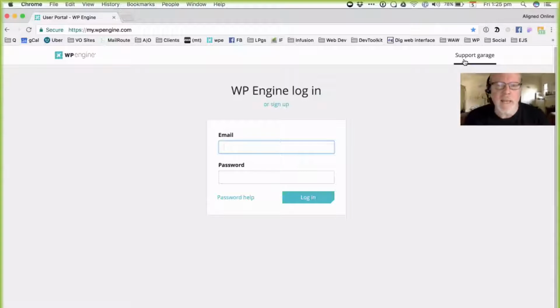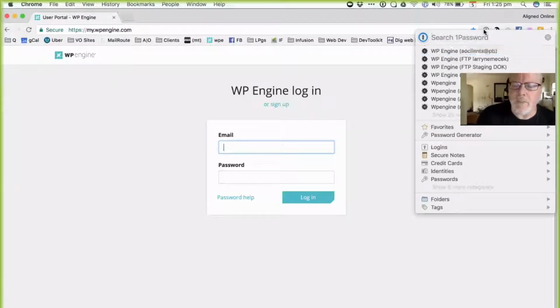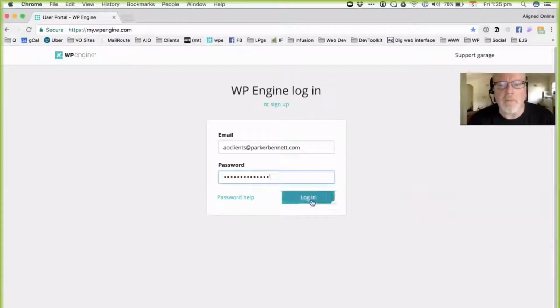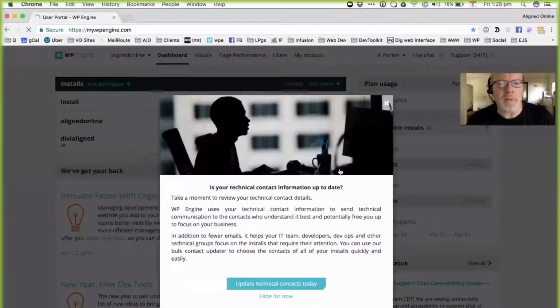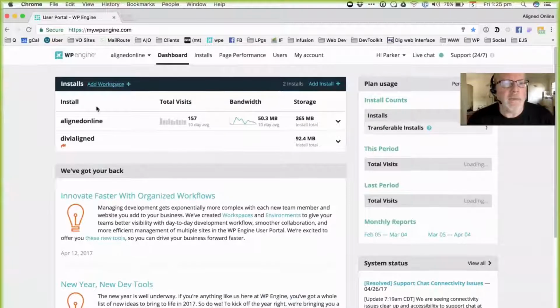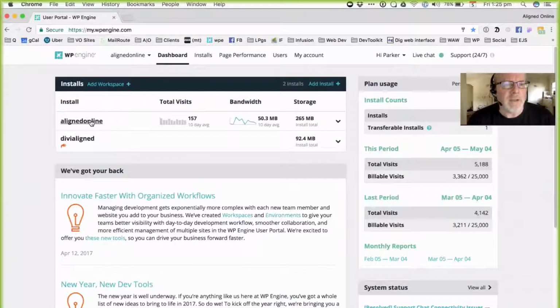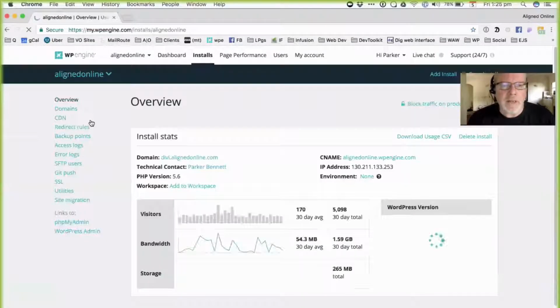So GoDaddy has a managed WordPress plan. I think Media Temple, I'm also on Media Temple, they have a managed WordPress plan. And why you need that is because WordPress is the most popular platform, so it's also the most popular target for hackers. And so what I have the ability to do through WP Engine is they're monitoring it constantly.